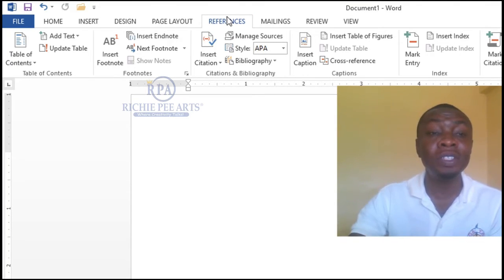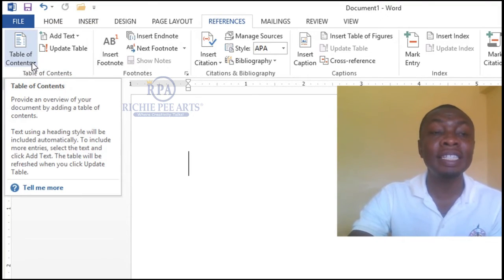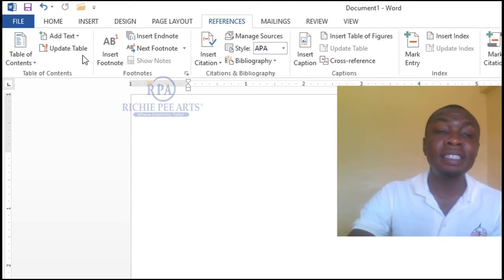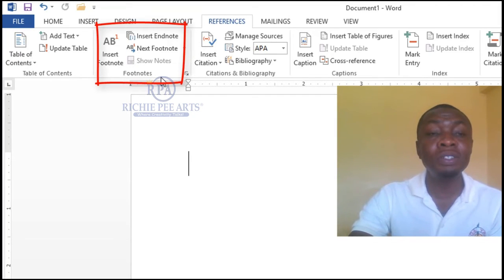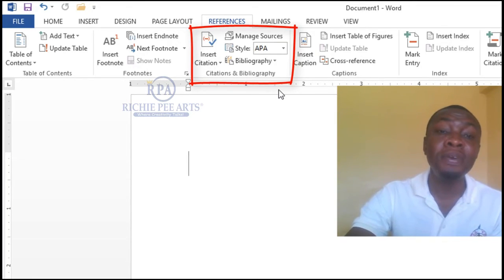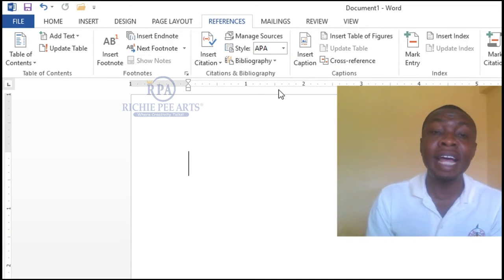If you look at the various groups when it comes to References, we have a table of contents group, which contains the table of contents command. When you click it, it helps you insert a table of contents, which is basically an automatic table of contents setting. You can update it when you make changes. You can also set footnotes if you want to insert a footnote into your projects. Then you have citations and bibliography. A bibliography also allows you to work with your projects by setting APA styles or other styles that your project demands.